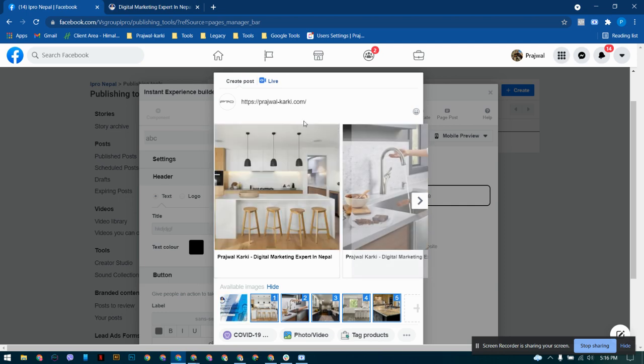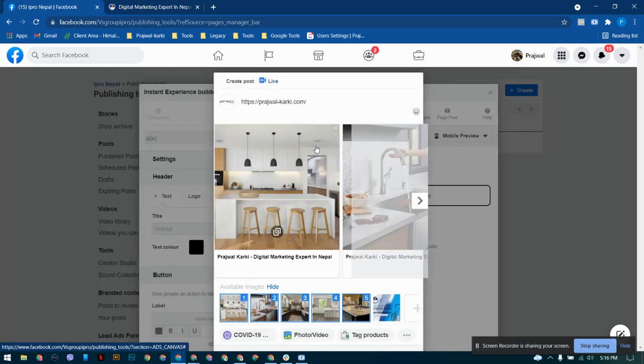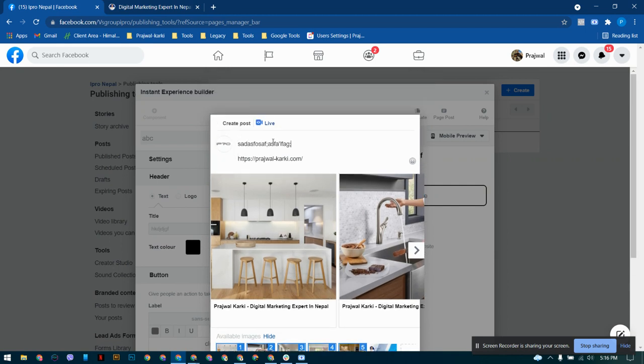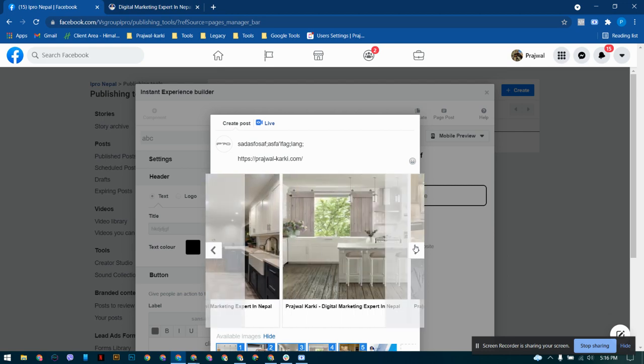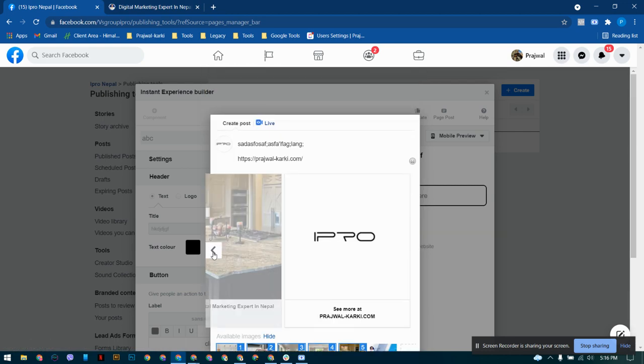Now remove the previous default image from the website, and simply drag whichever you want to. Just look, I'm able to do this. If you want to edit some headlines and descriptions, just click here and you'll be able to do it. Now then, go back to the top and write whatever you want to. And once you're done, just click share now, and you're live.